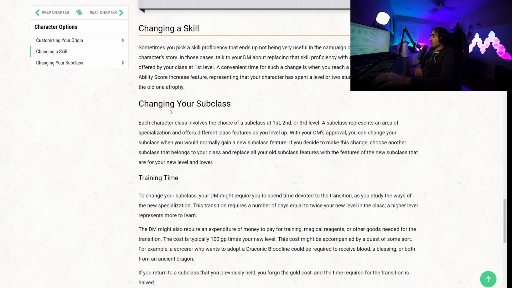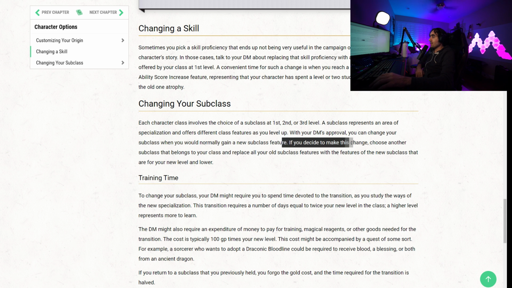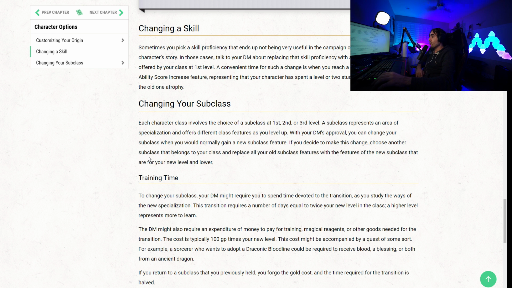Each character class involves the choice of a subclass at first, second, or third level. A subclass represents an area of specialty and offers different class features as you level up. With your DM's approval, you can change your subclass when you normally would gain a new subclass feature. If you decide to make this change, choose another subclass that belongs to your class and replace all of your old features with new ones.